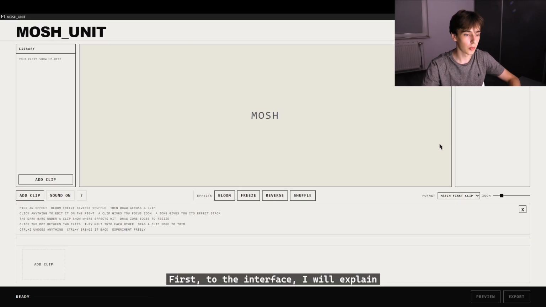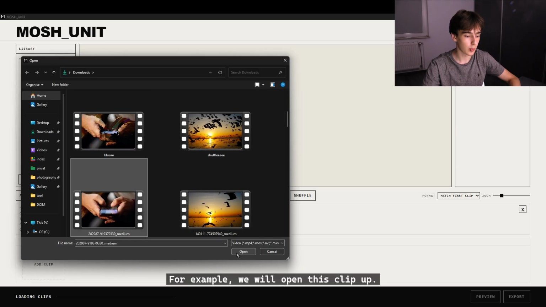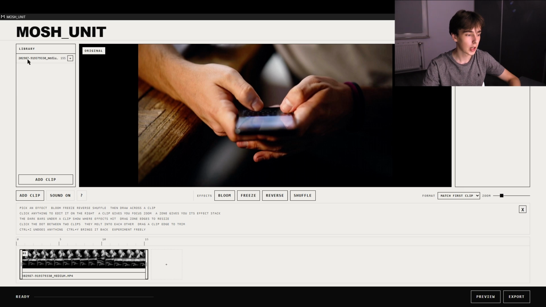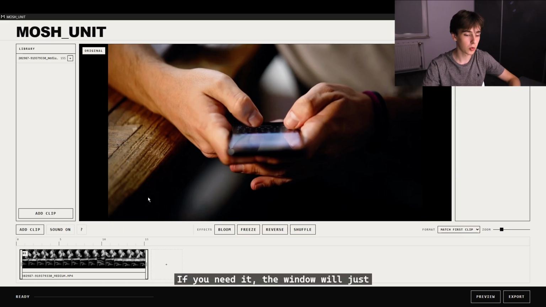First, the interface. I will explain how the interface works and what is what. Here we have the library, where you can add clips. For example, we will open this clip. Then automatically the clip that is added here also opens in the timeline. You can turn the sound on and off. Then we have a little info window with information on how to use it. If you're watching this video you probably don't need it anymore, so you can just close it. And if you need the window again, you can press the button here.